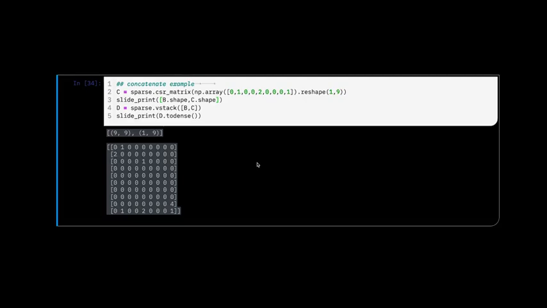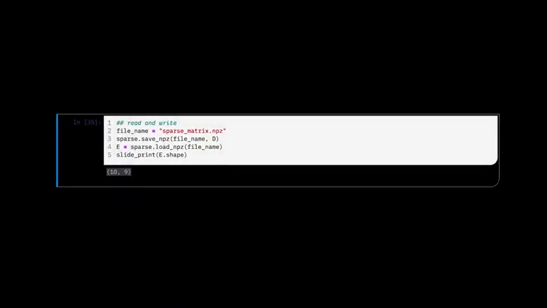on the last row. In this example, we have a file that we've created on my machine called sparse_matrix.npz. We save the matrix D that we just created to that file, and then we load that matrix from the file into a new matrix E, and then we print the shape of E, which is 10 by 9, which matches the shape of the new matrix that we just created that included the extra addition of an extra row.